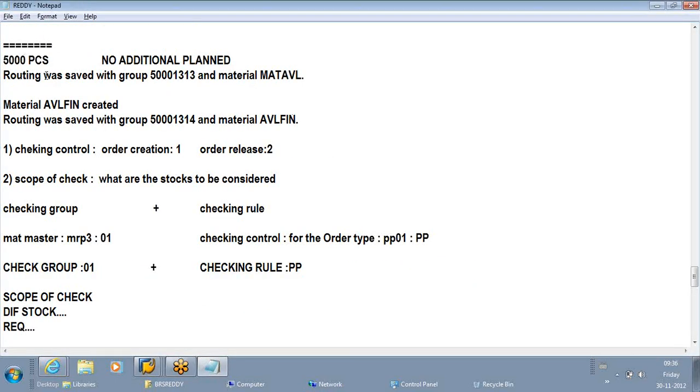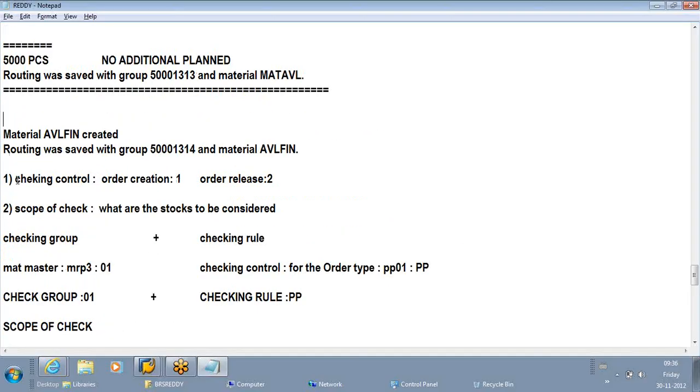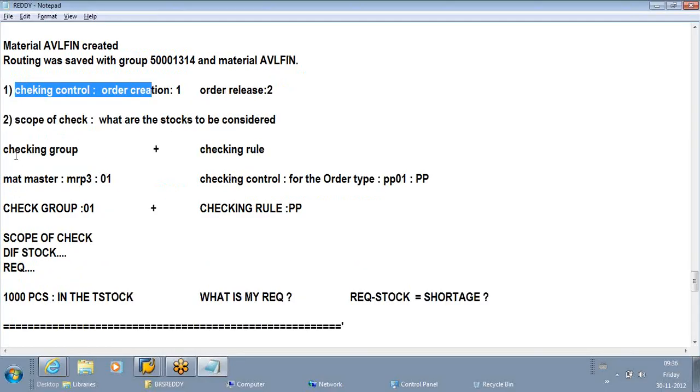So this logic works on this basis, Chandra. Yeah. The logic for calculating your material availability uses simple parameters. First is the checking group, which is created in the material master, and the checking rule, which is maintained in the configuration under the checking control for this particular order type. What is the rule to be followed? In this rule, it is also defined whether to be checked or not to be checked.